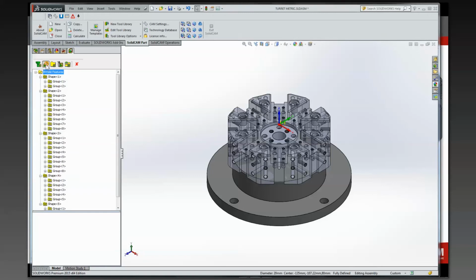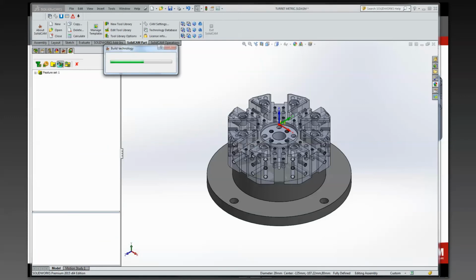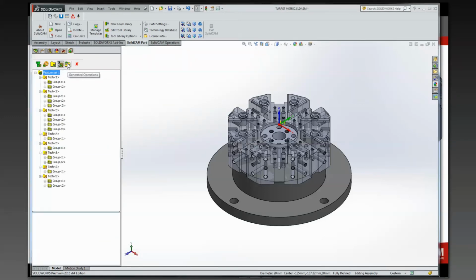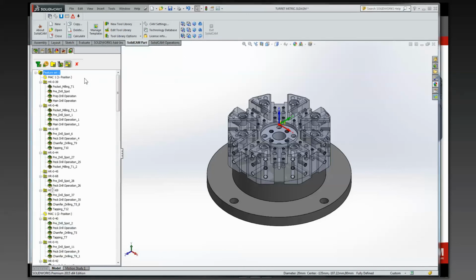I simply take a walk through these, just like we did before. It assigns the machine features. It assigns the sets. Notice in here that there are several different sets. Assign the technologies. And then assign those toolpaths. A lot of work going on here. Now let's take a look.